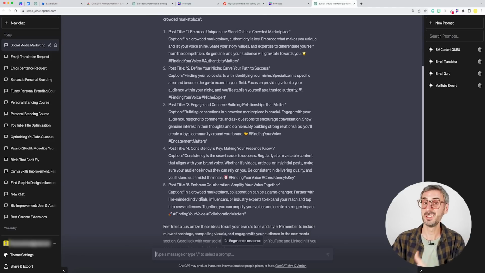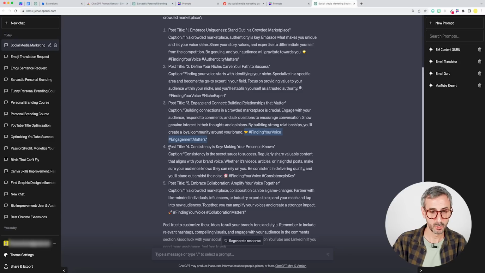And for each of these post ideas, you have an entire caption, you have a couple of relevant hashtags, and yeah, you have a post title. Some have emojis. So I would say this gives you a quick outline, a quick first draft. Now, obviously, this content has to be taken with a grain of salt. You cannot just simply take that, copy, paste it to your YouTube community post or to your LinkedIn feed, because this, at the end of the day, is pretty generic.